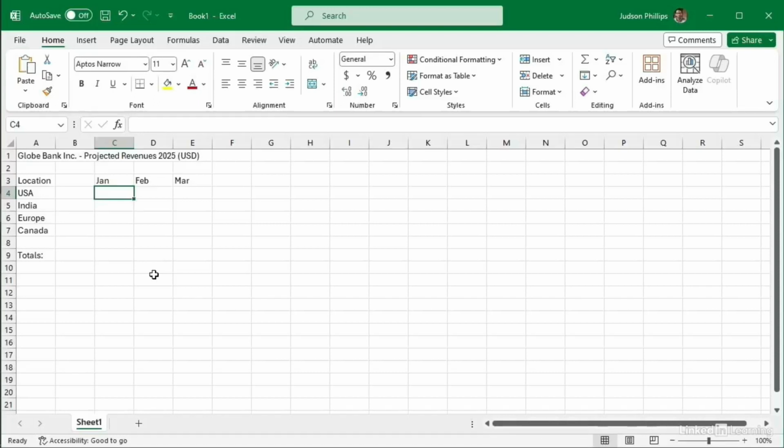So we have our text in here. It looks like all we need now is to add some numbers. Before we do that, we should save our changes. Let's go up to the quick access toolbar. You'll see the save button. Kind of looks like a floppy disk.